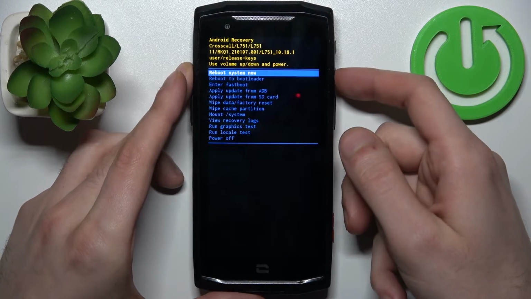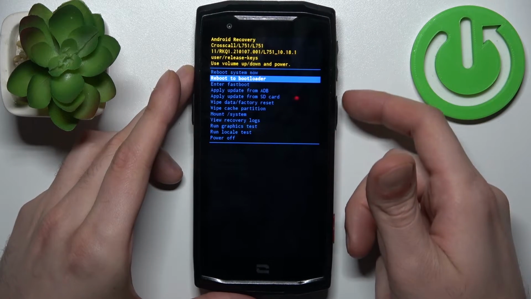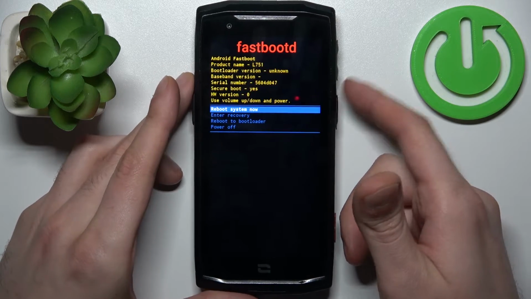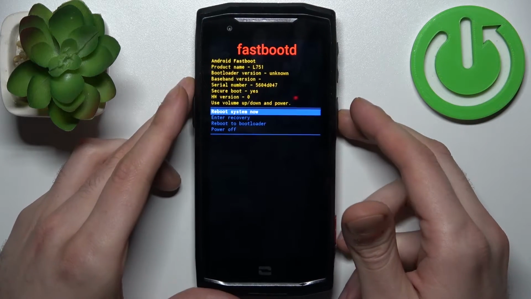In the following menu you should use volume keys to navigate and the power key to select, and you should select the option enter Fastboot, and after that you will end up in the Fastboot mode.